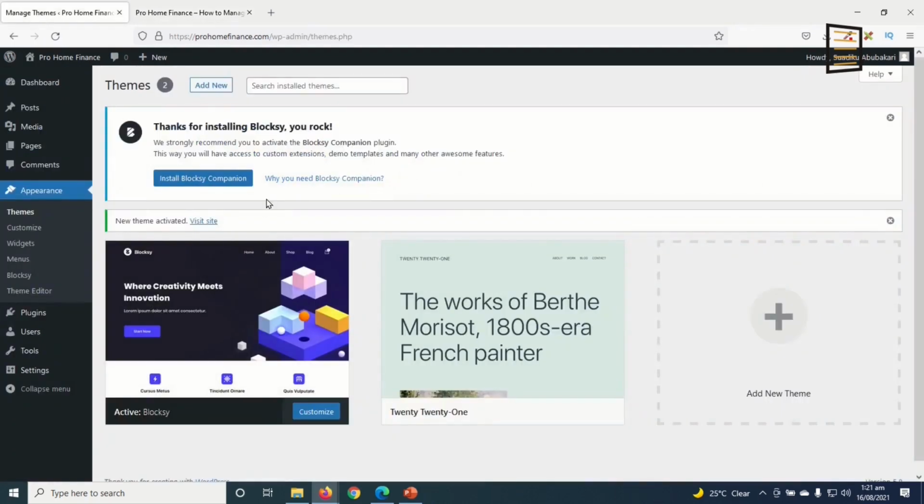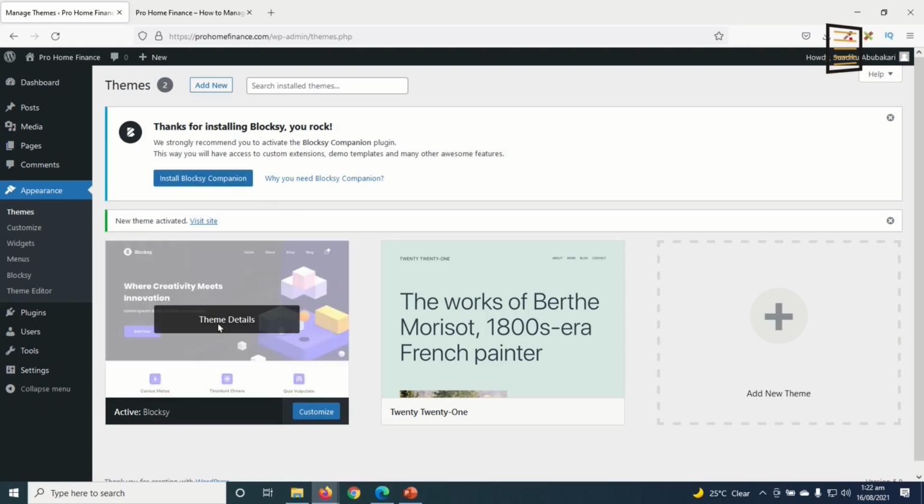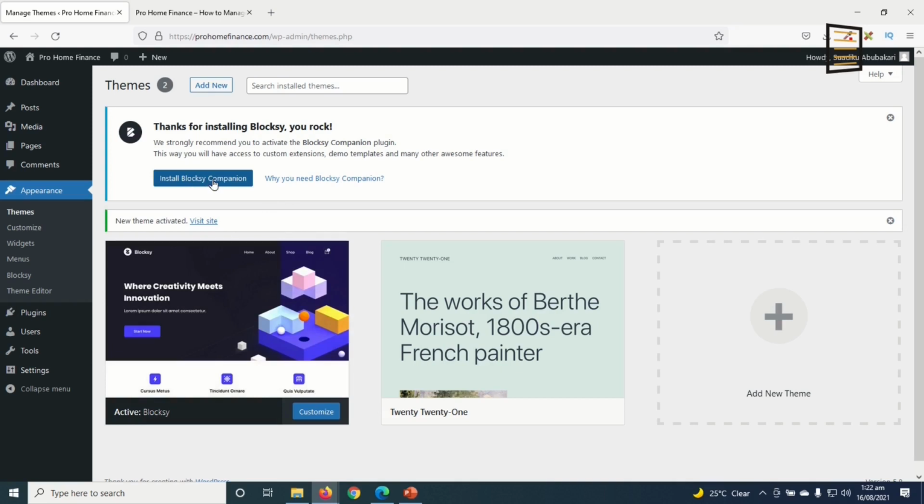When you install Blocksy, it will be recommended that you install the Blocksy Companion. The Blocksy Companion is a plugin that will give you extra features in order to work with the Blocksy theme. So I'll go ahead and click on install Blocksy Companion.